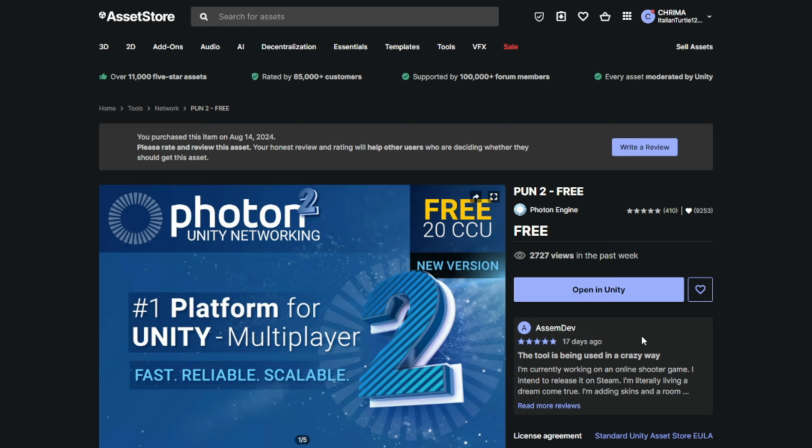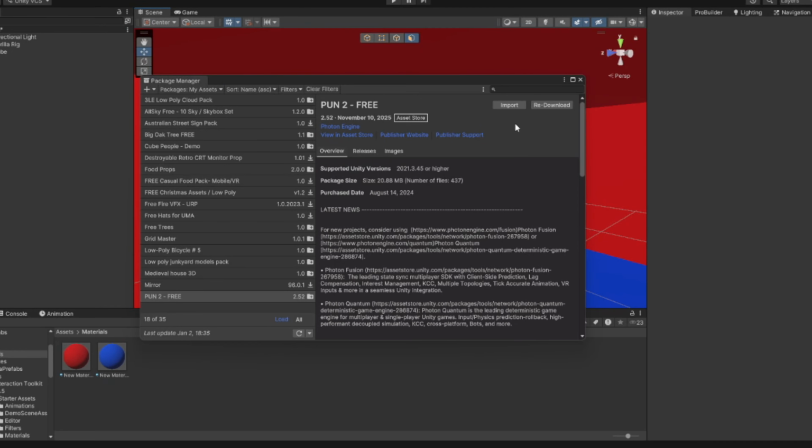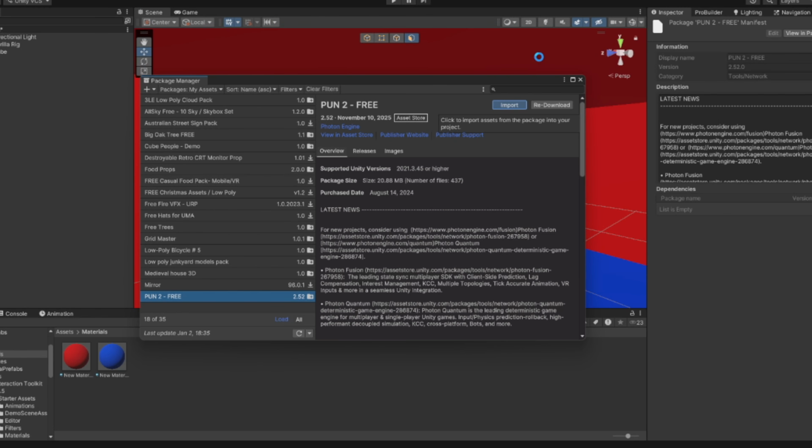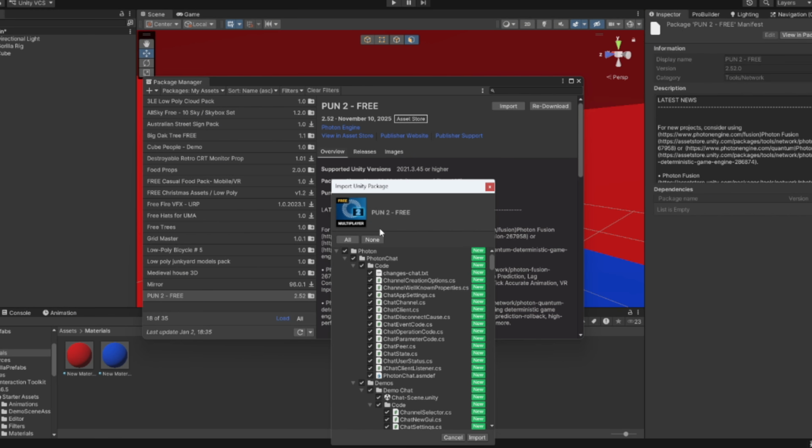you'll probably have to download it, and then it'll say Open in Unity. Just click that, and then it will ask if you want to open. Click Open. And then go back to Unity. You're probably going to have to download it, and then just click Import. Then click All and click Import.